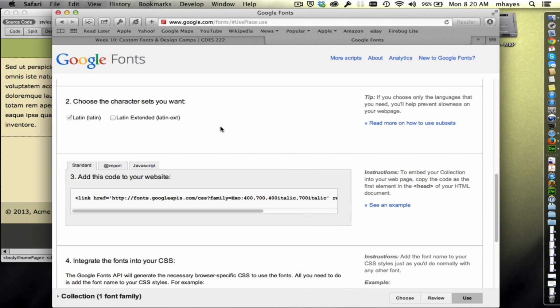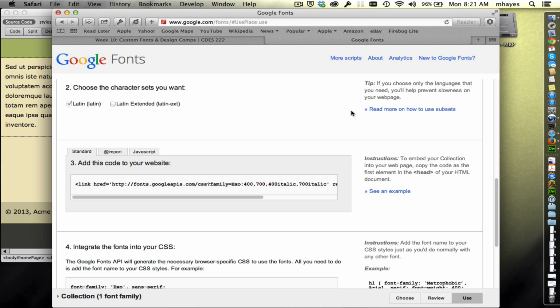Okay, we get to choose the character set that we want. It's offering it to me in Latin, which are the characters we're accustomed to. They have a Latin extended. I'm not sure what's available in that. I'm not going to worry about it right now. I was working with one the other day that offered me Vietnamese characters, so that had been the first time I'd seen those available here. So I'm good with Latin. I'm going to stick with that.